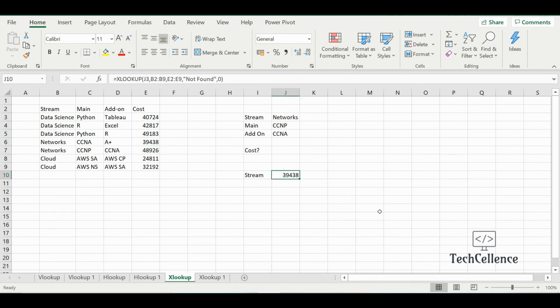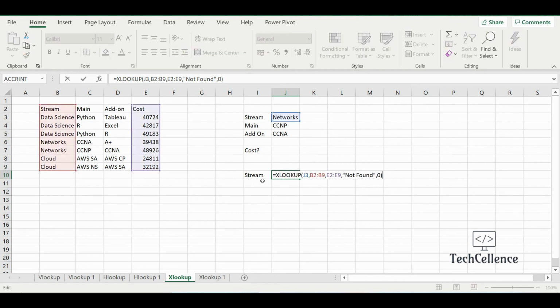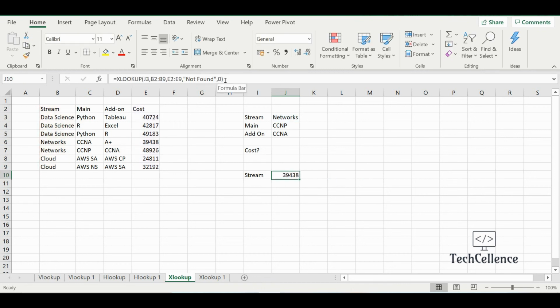So no complications in terms of needing to select a table, or the column that contains the lookup having to be the first column, first row, et cetera. Simple. Which one should I look up? This one. Where is that particular value situated? This one. What should I output? The cost. Where is it situated? Here. What if it is not there? Custom message, not found. And what kind of match is that? I need the exact match. That's it.